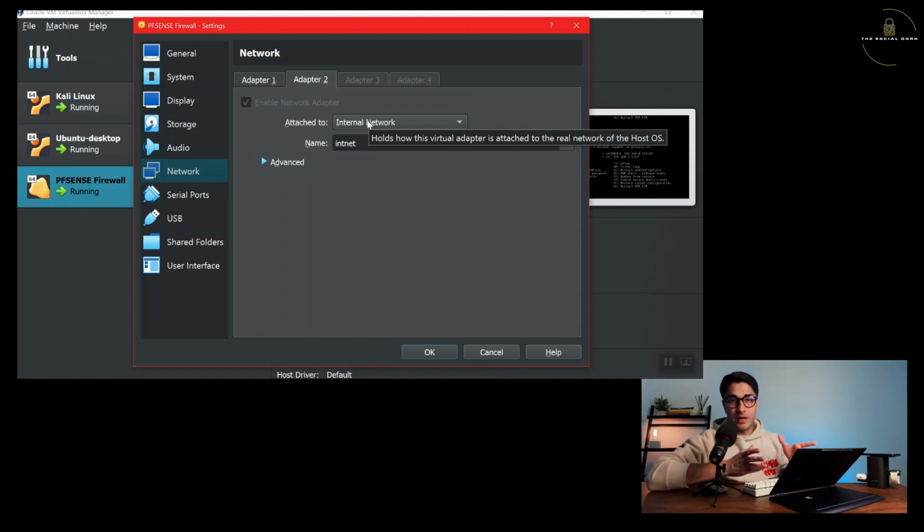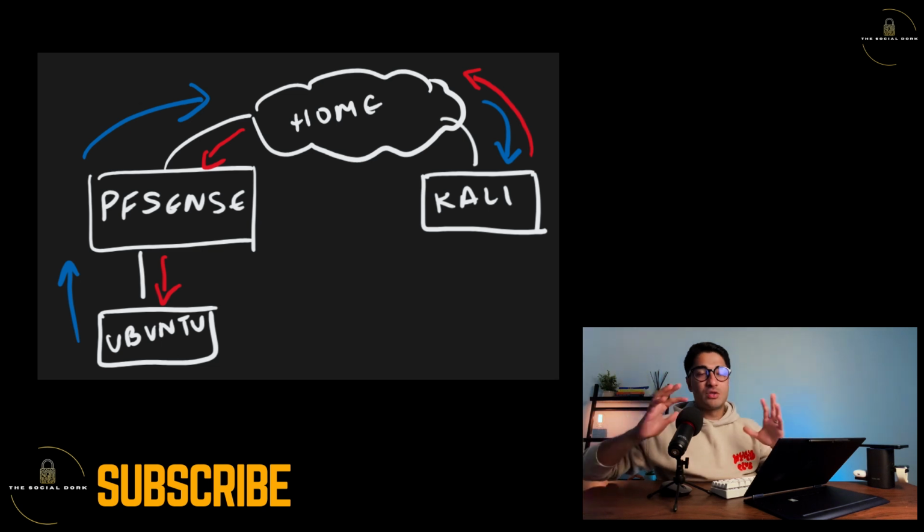intnet internal network. So pretty much, if you can imagine this whole network structure, it's going to be our Kali Linux on the outside, and our PFSense WAN connected to the home network, also classified as the outside, which pretty much simulates what the internet would look like. And on the inside, which is the internal network, we're going to have the PFSense LAN, as well as our Ubuntu connected into that LAN.